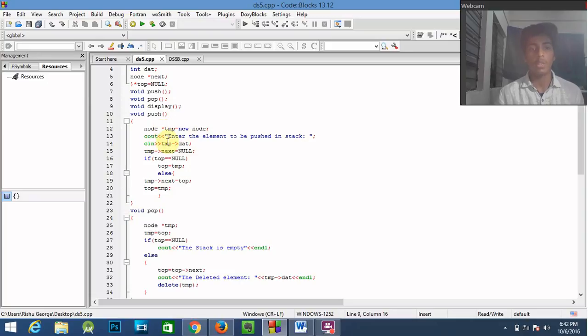And then we have a cout statement that will show to enter the element to be pushed in the stack, and then you will have to give the value, and it will be the data that will be given through the temp. And then we are showing that the next value that will be stored at the node of the temp is equal to null, and if the top is equal to null, then the top will be equal to the temp, or else if the condition is not true, the temp will move from the first element and it will go till the top through next, and then it will show that top is equal to temp.